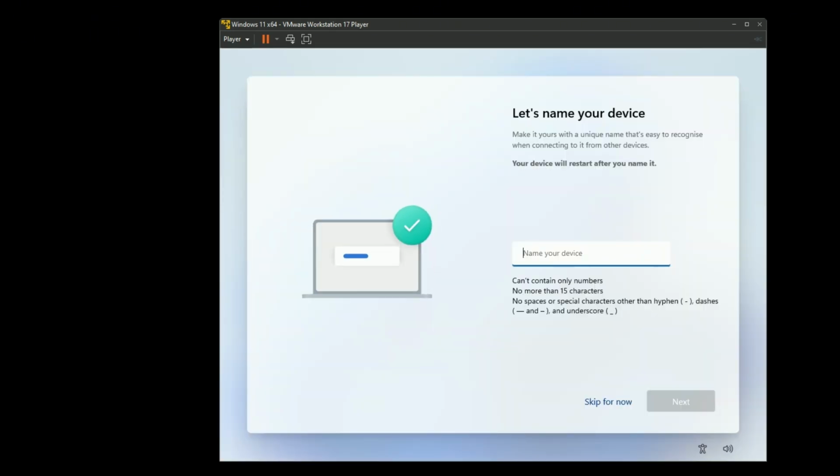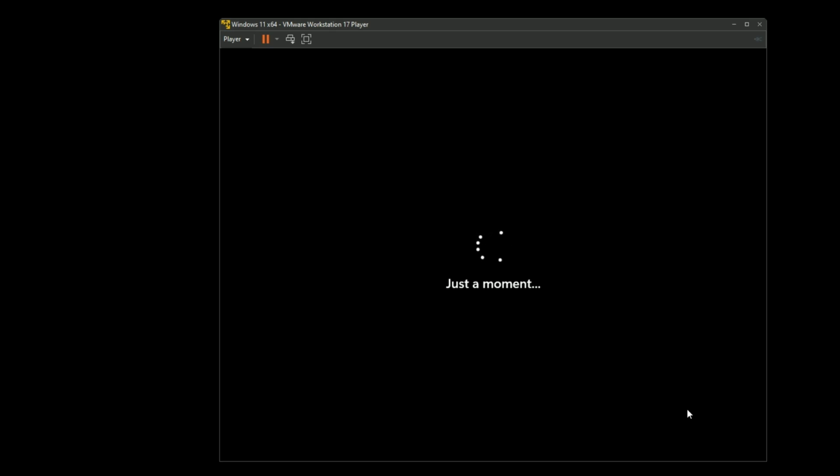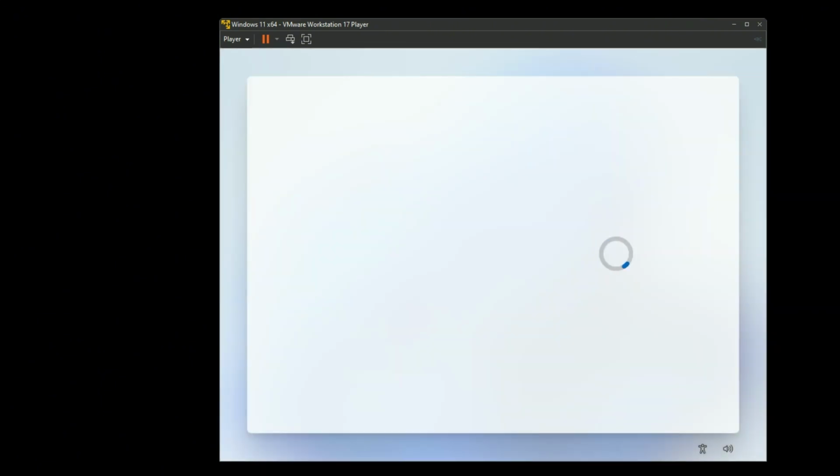And now we can name the device. I will put, I think, TSS VM or something like that. Windows 11 TSS. Yeah, why not? Hit next. Then it will ask you to wait just a moment again. A bit of patience is needed here, but I think we are on the home stretch right now for reboots at least.